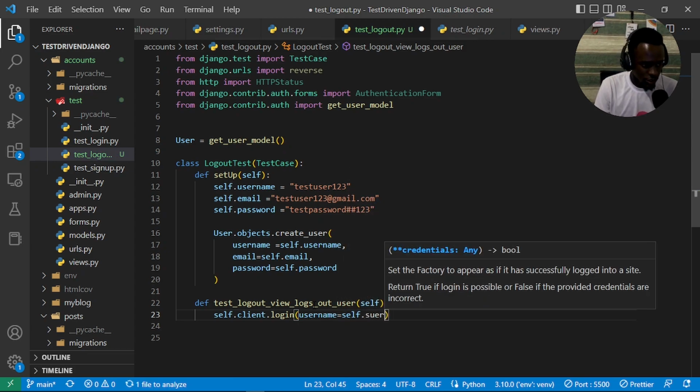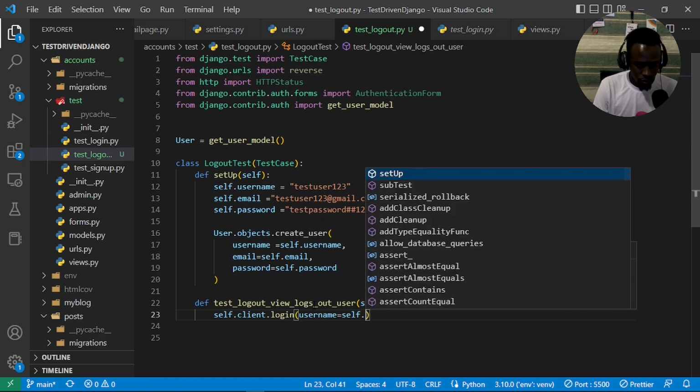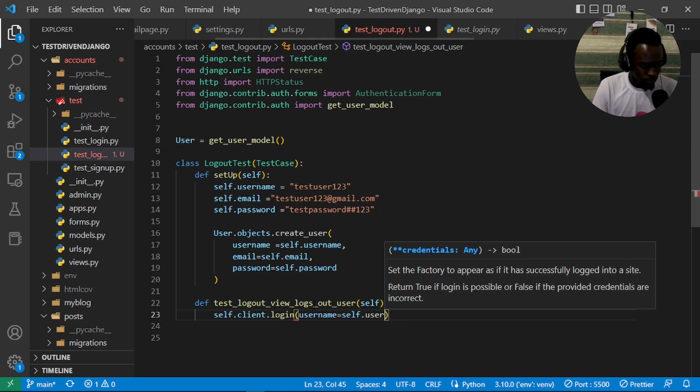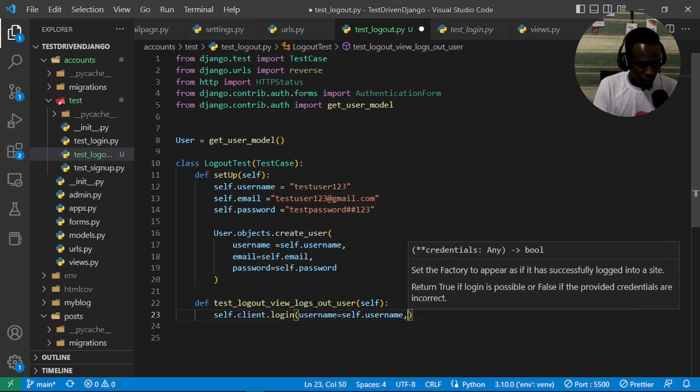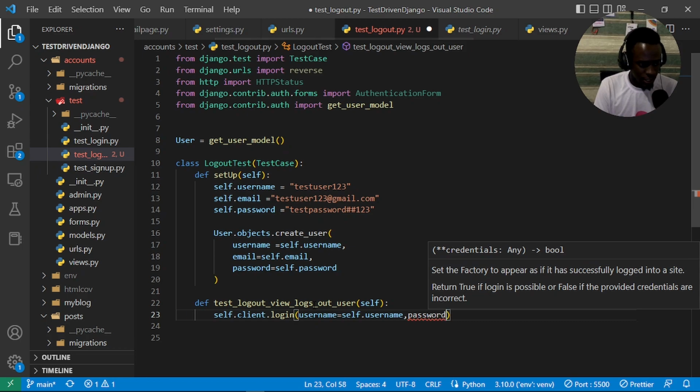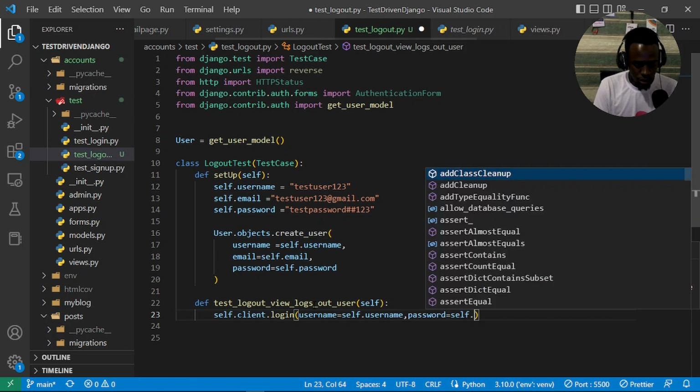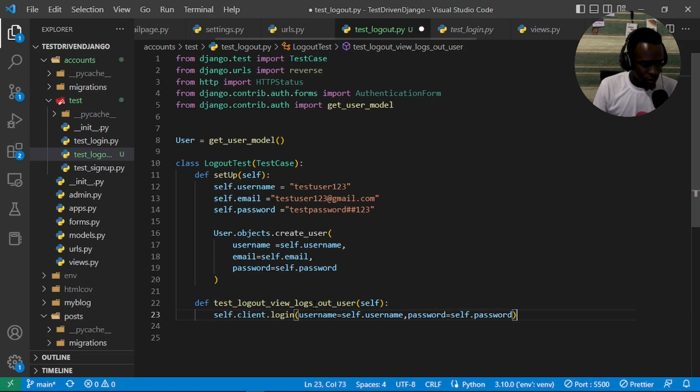So we can pass in self.username. And then we can also go ahead and pass in the password. So we can just come and say password. This can be self.password. And once we've done that, then we can go ahead and assert whether this user actually is logged in.